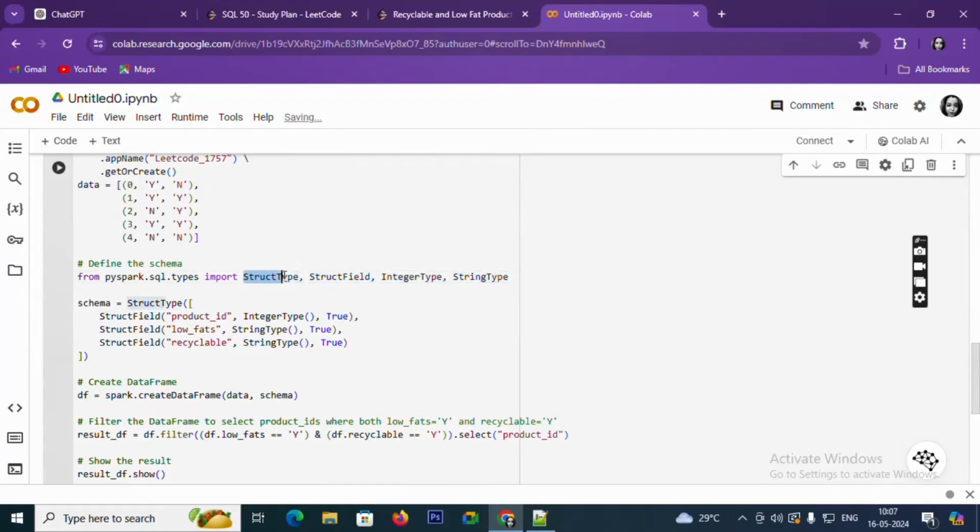StructType gives the structure to the data, like the schema that we will be passing. Then we have StructField, which needs to be passed for each of the fields to identify, for example, that the product ID will be integer type, and I will also explain what true means. So these are the four things that need to be passed. Since we are using only integer and string here, we are importing IntegerType and StringType. If you want other data types as well, you can just do an import star.